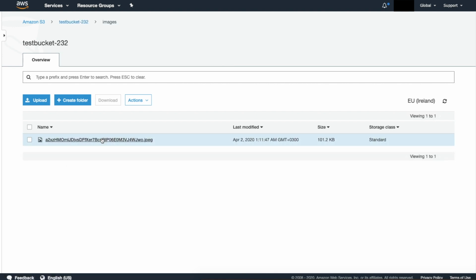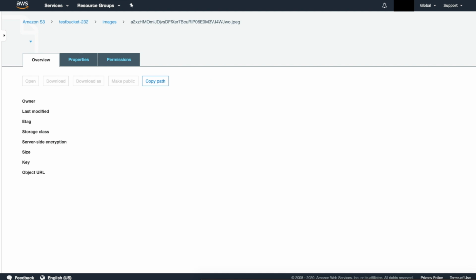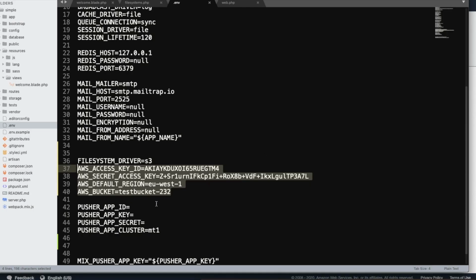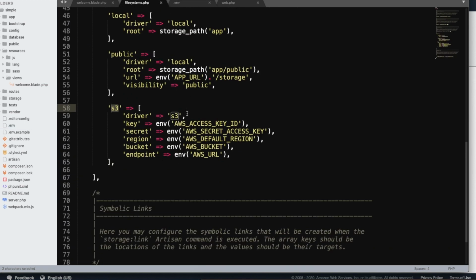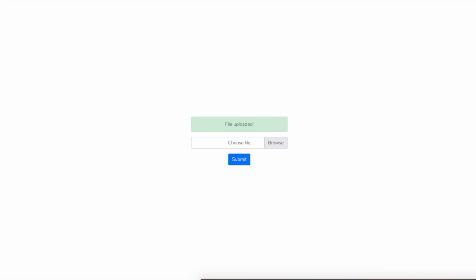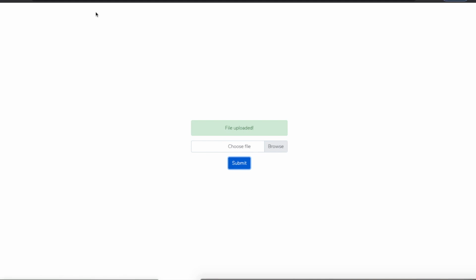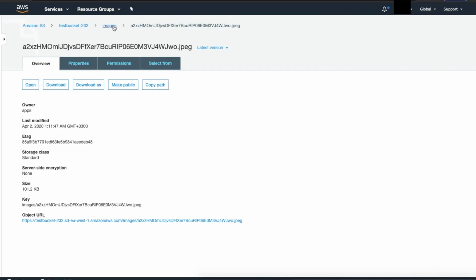And if I click here, even though it's uploaded, it's not accessible. So one thing we can do is by default make the files available and public. So we can go to the file system here, and we can add another key called visibility. You can just copy from here. Okay, and now if I upload the file again, it's uploaded.